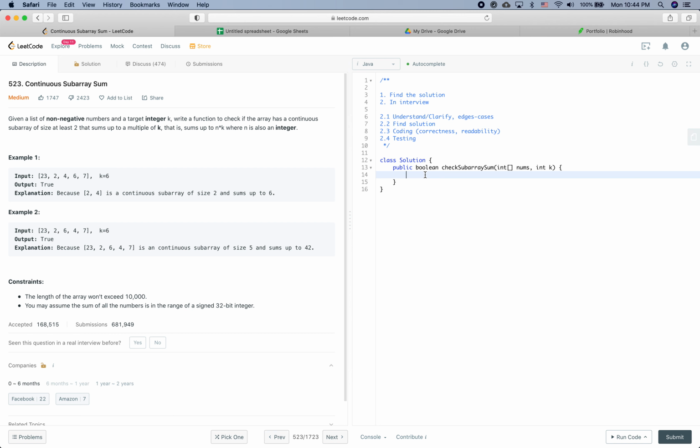So first of all, we add those edge case checks at the very beginning. So if nums.length is smaller than 2 or k is smaller than 0, then we definitely return false here. And if k is equal to 0, then we define to return true here. Okay, so those are the edge cases.